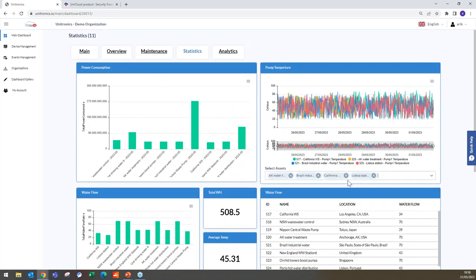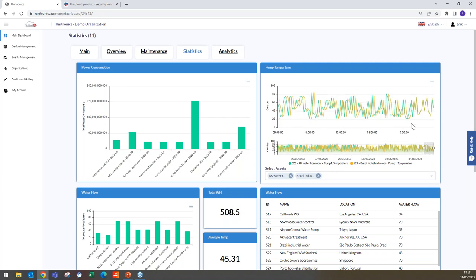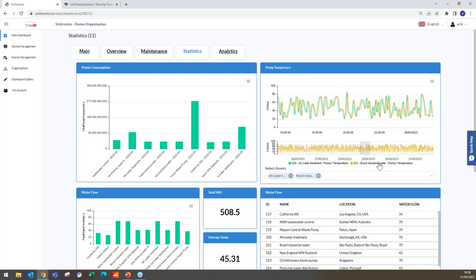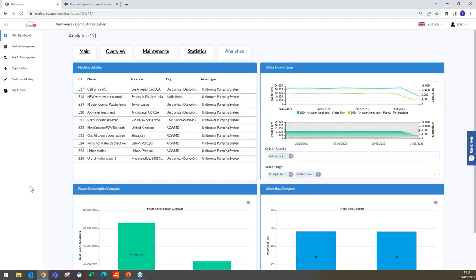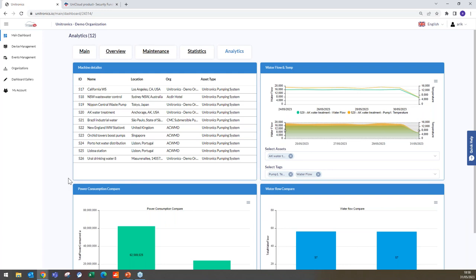For example, I want to see the parameters only for two of my machines, and I want to zoom in on a specific point in time. And then I can hover, I can compare if the performance is the same. This is what we call an interactive line. And the same for analytics, just to show you that each dashboard is really easy to compose and can look different.